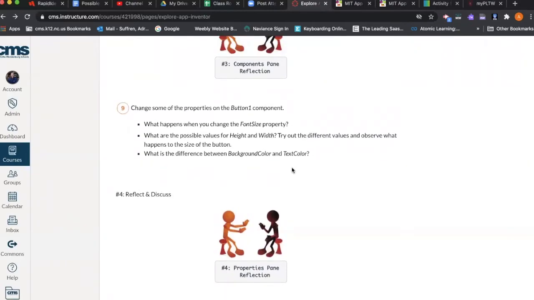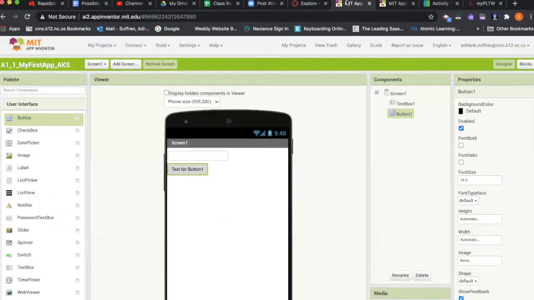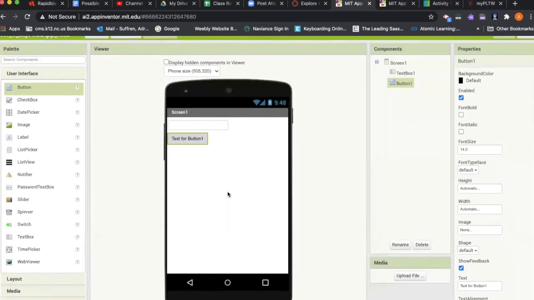So the crux of this is not for you to just do steps 1 through 9. Okay. The crux of this lesson is for you to play around with it, to tinker with it, to learn about each component. Let me go back to my MIT app. So you have two components that's in your viewer, and each component has a list of properties.